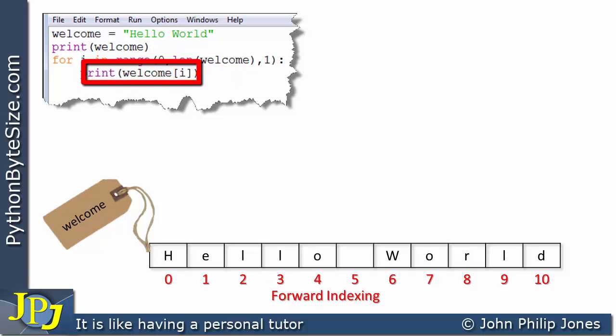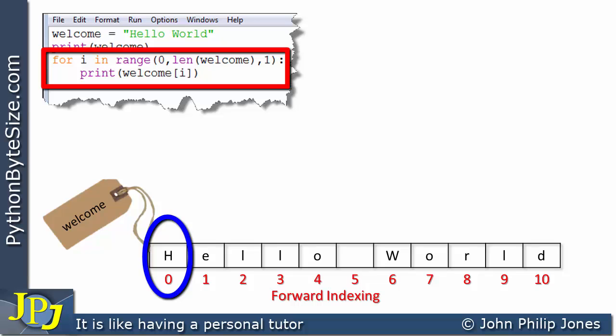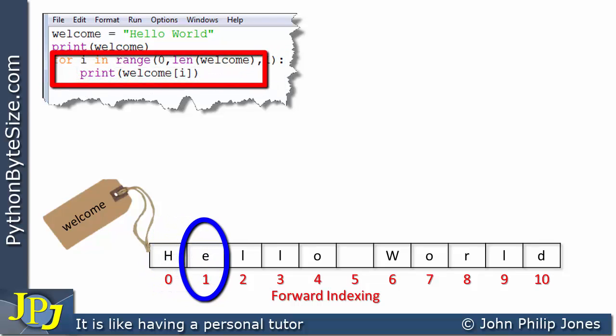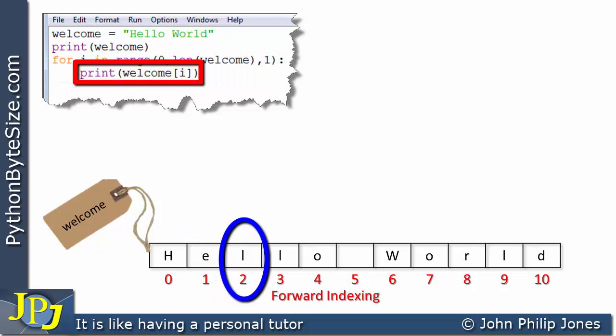It's going to print this out here, so it's going to print the H. It's then going to go around the loop again. Now I is going to be 1, so it prints the E. It goes round the loop again, and I is going to be 2, so it prints the L. And it goes on like this all the way up to where it prints the D.